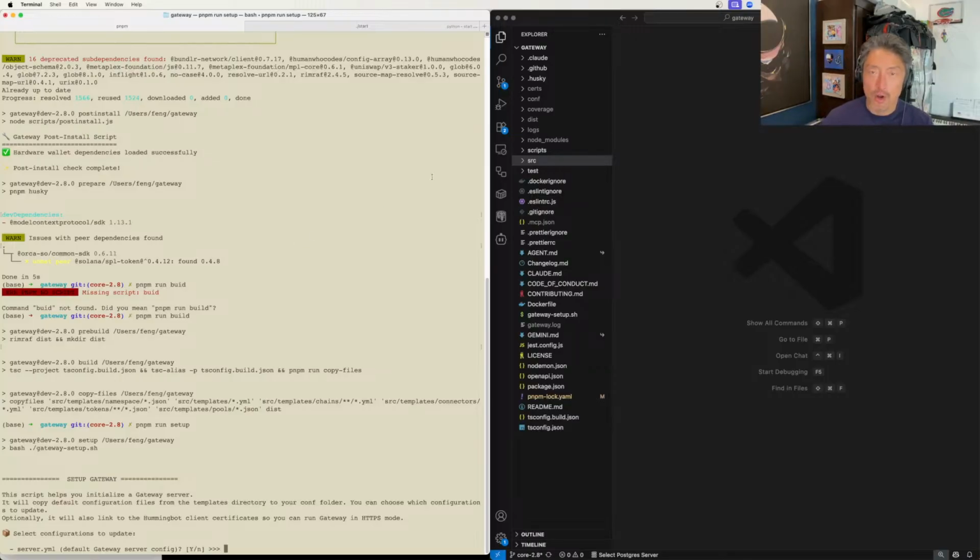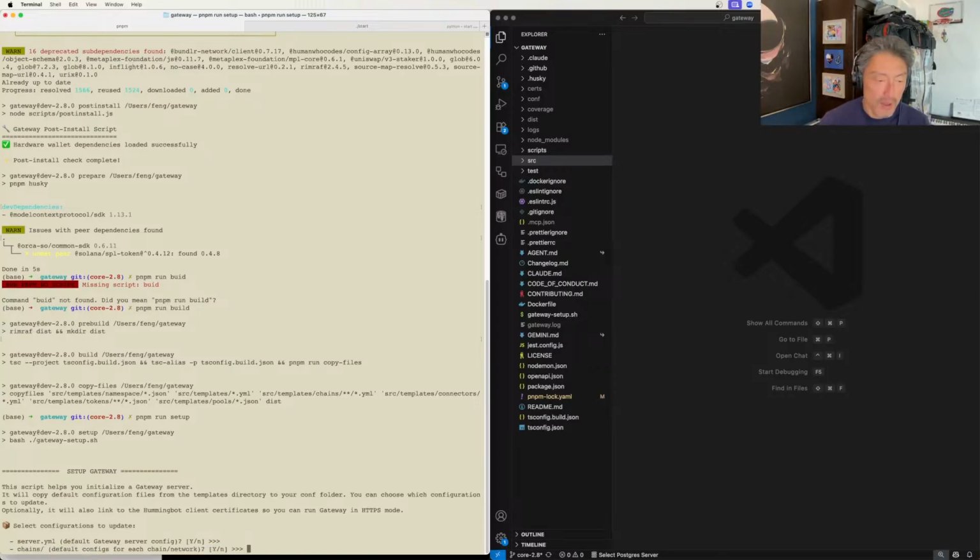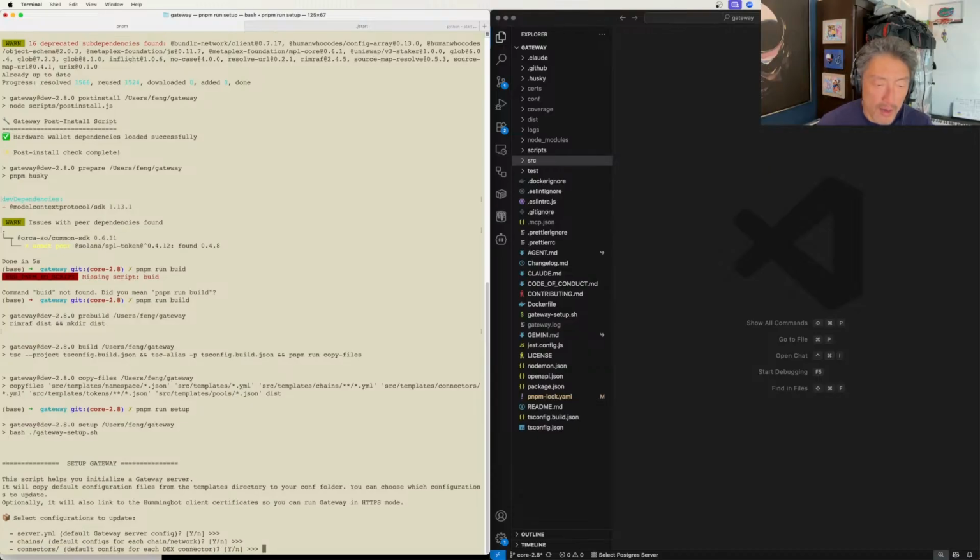So first, do we want to override the default Gateway config? This sets things like the log level, the port, and so forth. So we'll do yes for that one. Do we want to override the configs for each chain and network? So these are like the node URLs and so forth. I'm actually going to say no here. Actually, I'll do yes. I'll show a demo, because a common change you'll have to make is configuring the node URL after you install Gateway. So I'll do that, and I'll show you how to configure that.